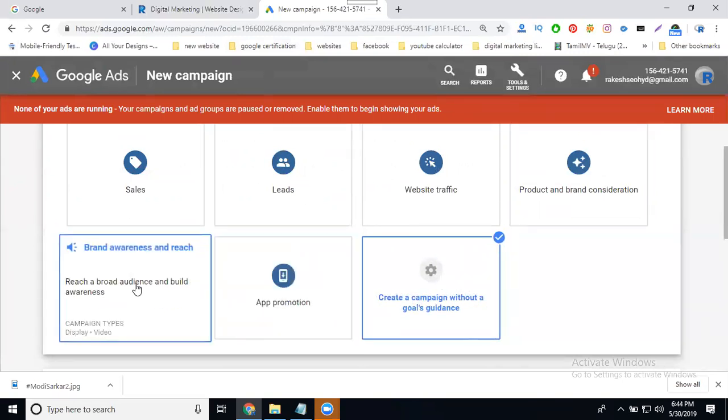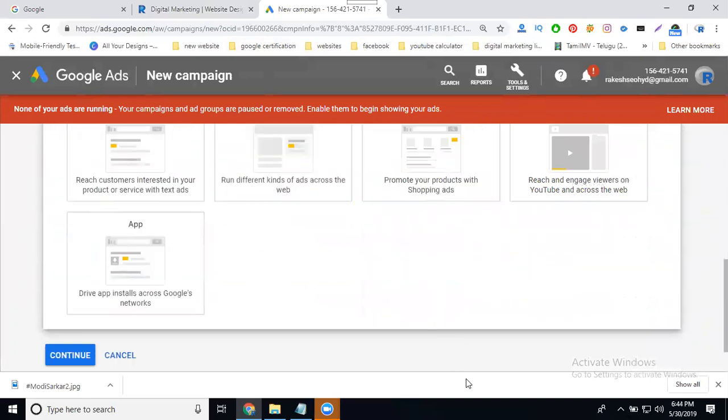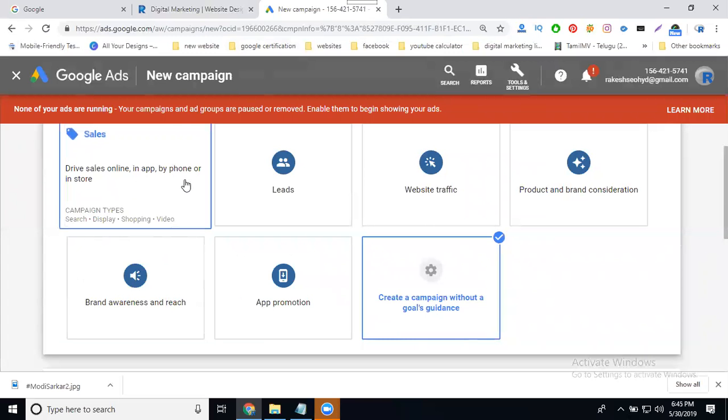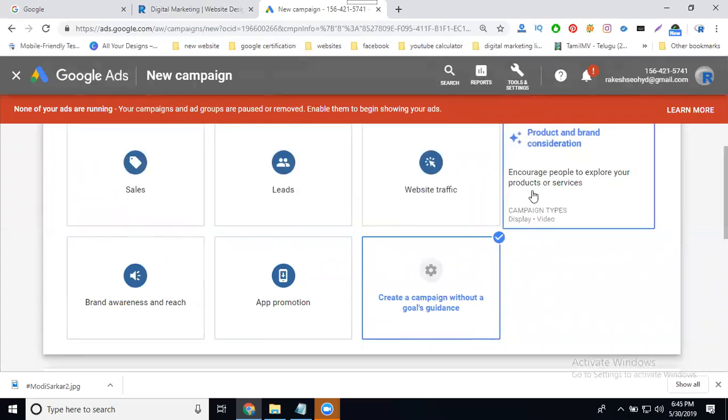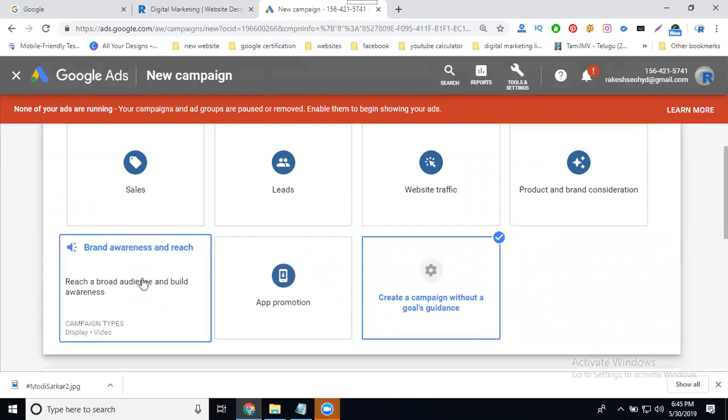In this, I'm selecting brand awareness and reach. I'm selecting smart techniques. The new campaign will have your subcategories: sale, leads, website traffic, product and brand consideration, brand awareness and reach, and app promotion. I'm selecting brand awareness and reach. This is supported by 2 options: display and video.